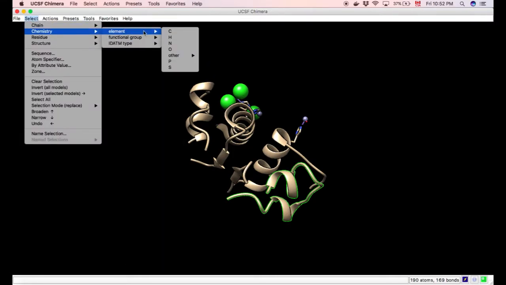Chemistry can sometimes be very useful. Elements, I've never used them particularly, but let's say you want to change all the colors of your phosphorus, for example.